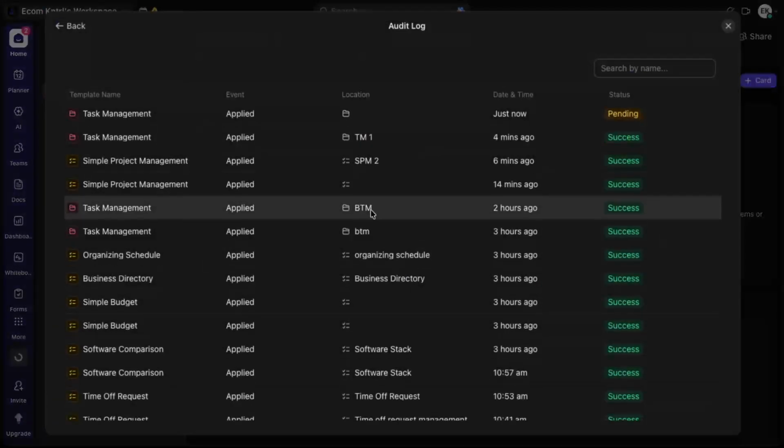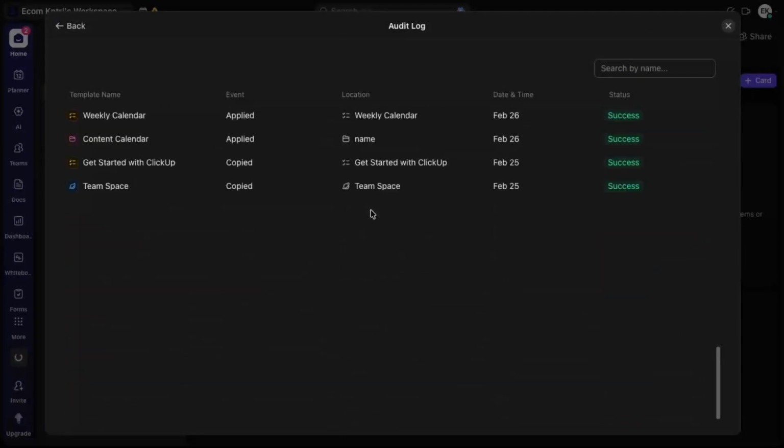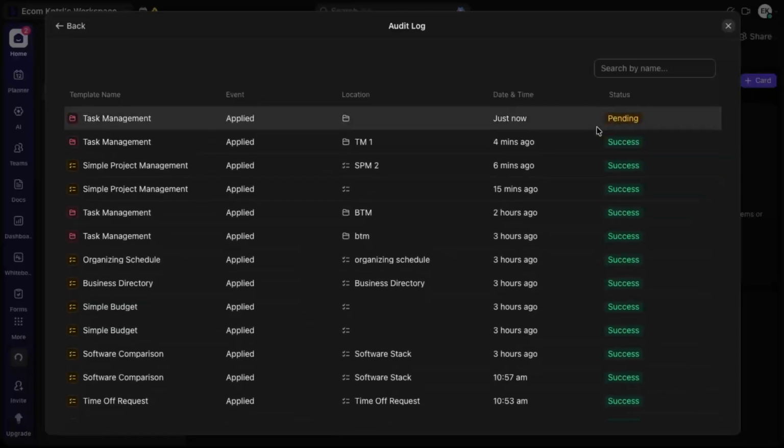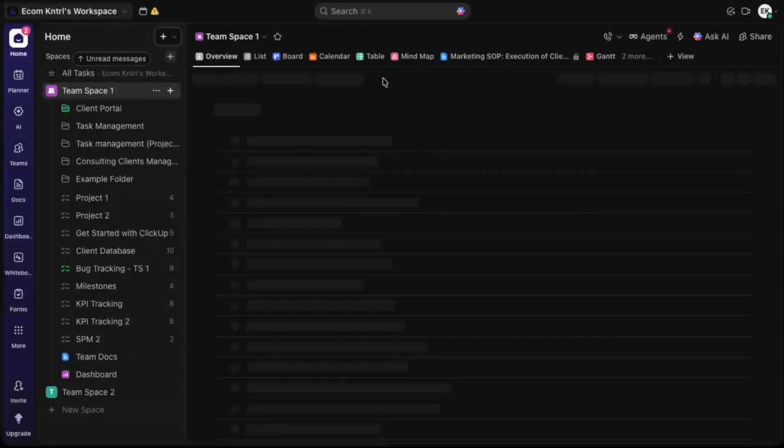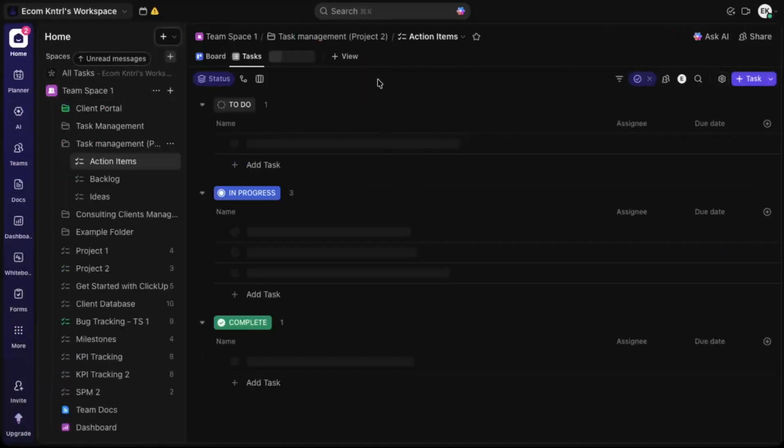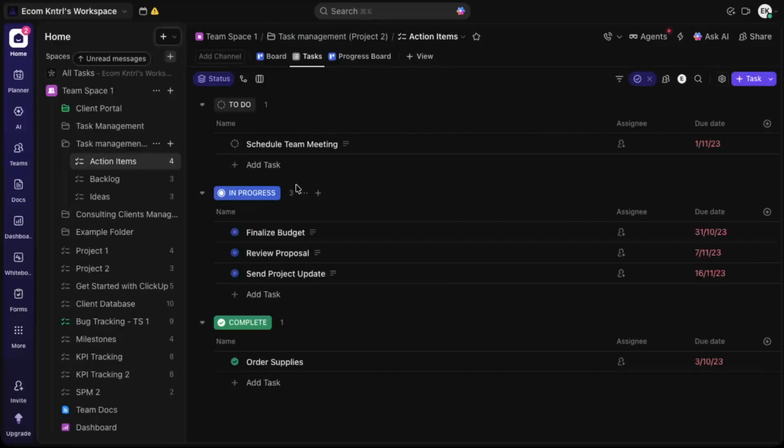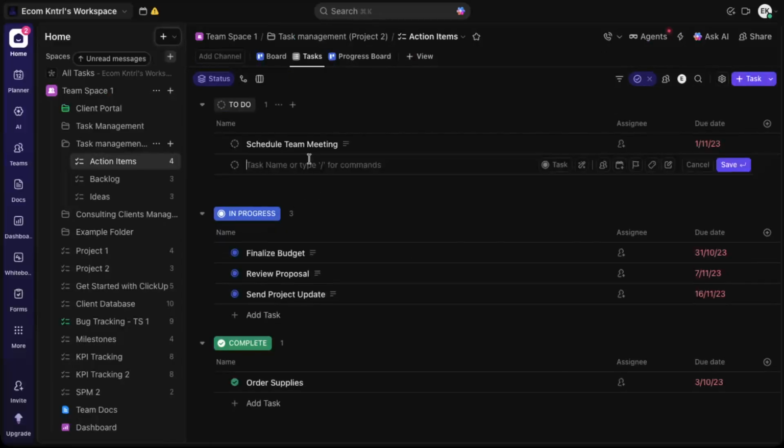ClickUp will now generate your folder with all the lists and views included in the task management template. This can take a little time, usually around 10 to 15 seconds, depending on your connection and the size of the template. Just wait for it to finish loading before you continue. When everything is ready, you'll see your new folder and its lists.